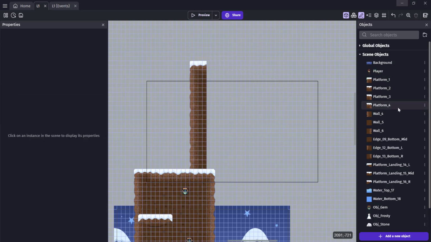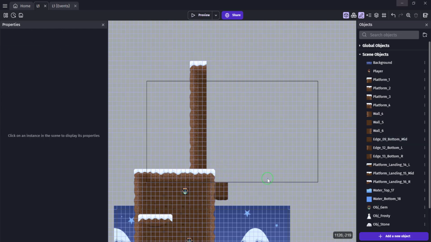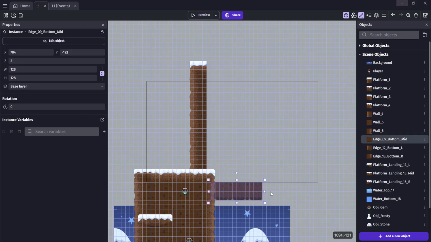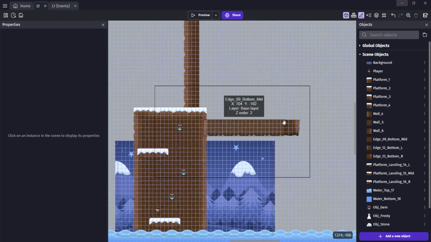To extend the bottom, we're going to want to use the bottom edge or Tile 9. And this is a middle tile because we don't need the bottom left corner. So middle tile, let's just stretch that over to the right. And now once you have that as far as you want to go, then we can use the bottom edge or Tile 13, which is that corner tile.